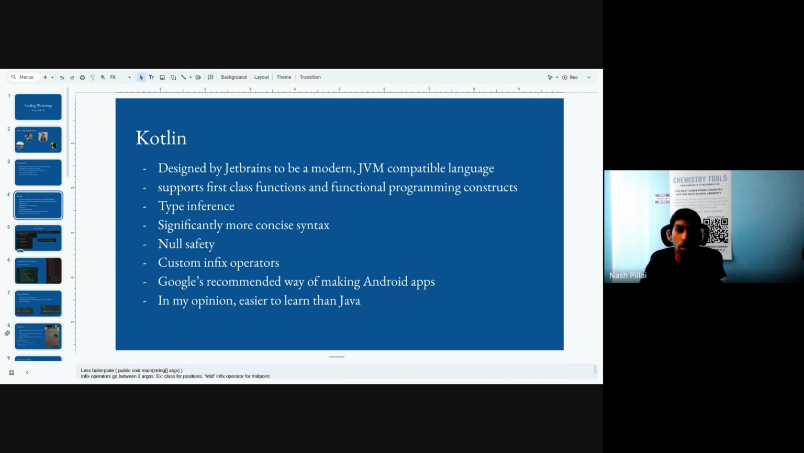So based on all of these reasons, Google actually recommends Kotlin over Java for making Android apps. If you just look up on Google the recommended way to make Android apps, Google will explicitly tell you that Java is the old way, and the better new way to make Android apps is Kotlin.